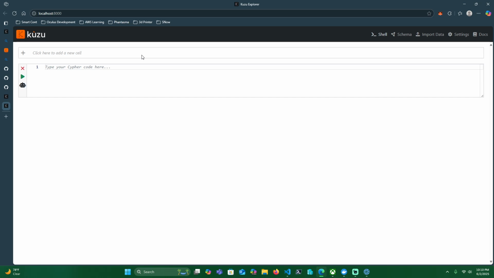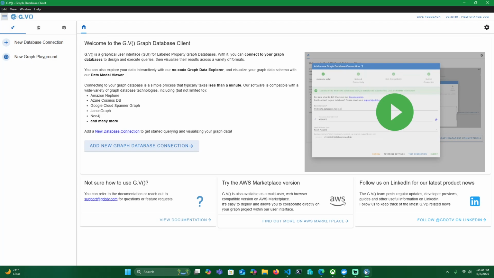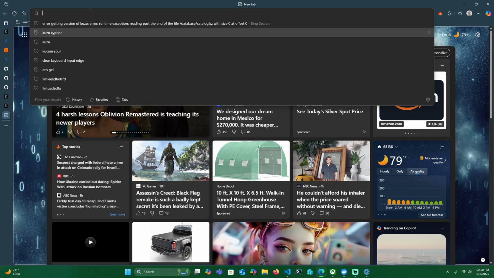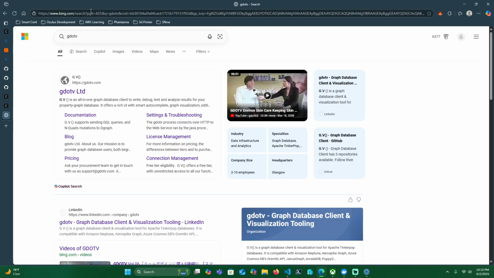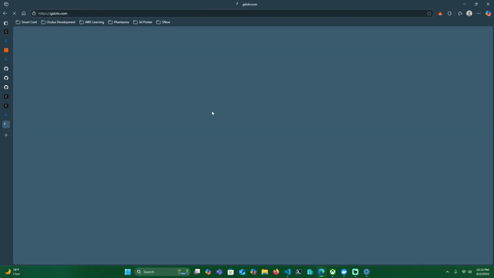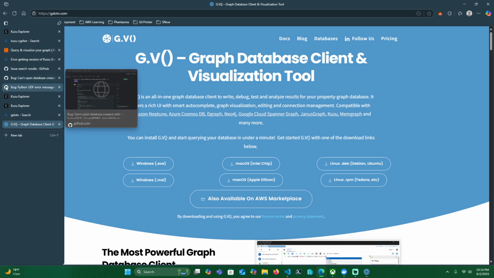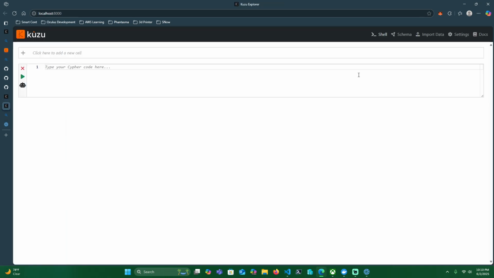Once we have this opened up, you also want to have gdotv downloaded. You can just find that by going to gdotv right here. Whatever you're on, download it, and then you should be fine. All right, now once you have that downloaded, let's go back to this Kuzu Explorer. We'll go to import data.